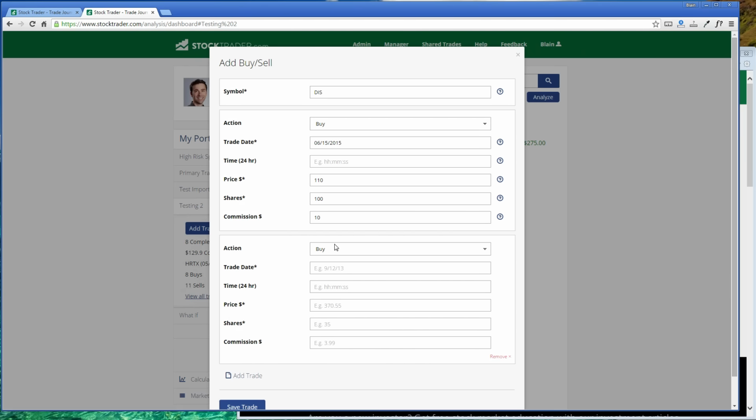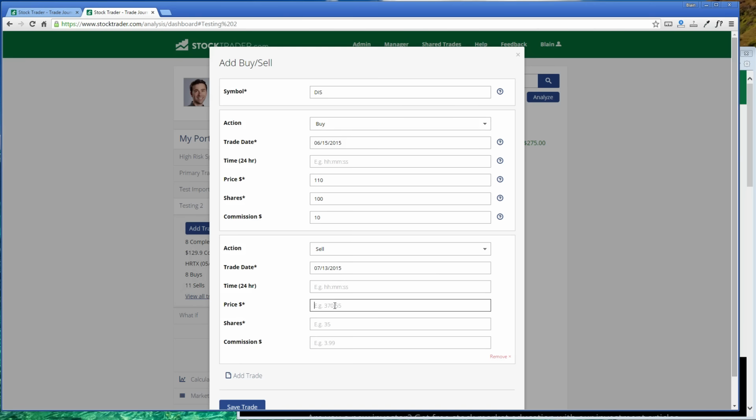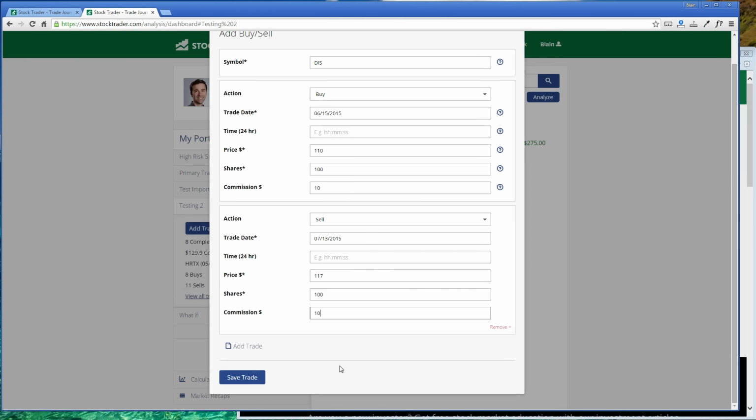And then we'll add another trade here, and we'll say we sold Disney, let's say yesterday, and we sold it at $117, and we sold our 100 shares for $10 a share. And then we can save this trade. Now, if I was shorting Disney instead of buying it originally, I would have toggled it as a sell, and then I would have covered it or bought it back and switched it to a buy. In this case, we're listing it as a buy, and then we sold it. And let's save that trade.